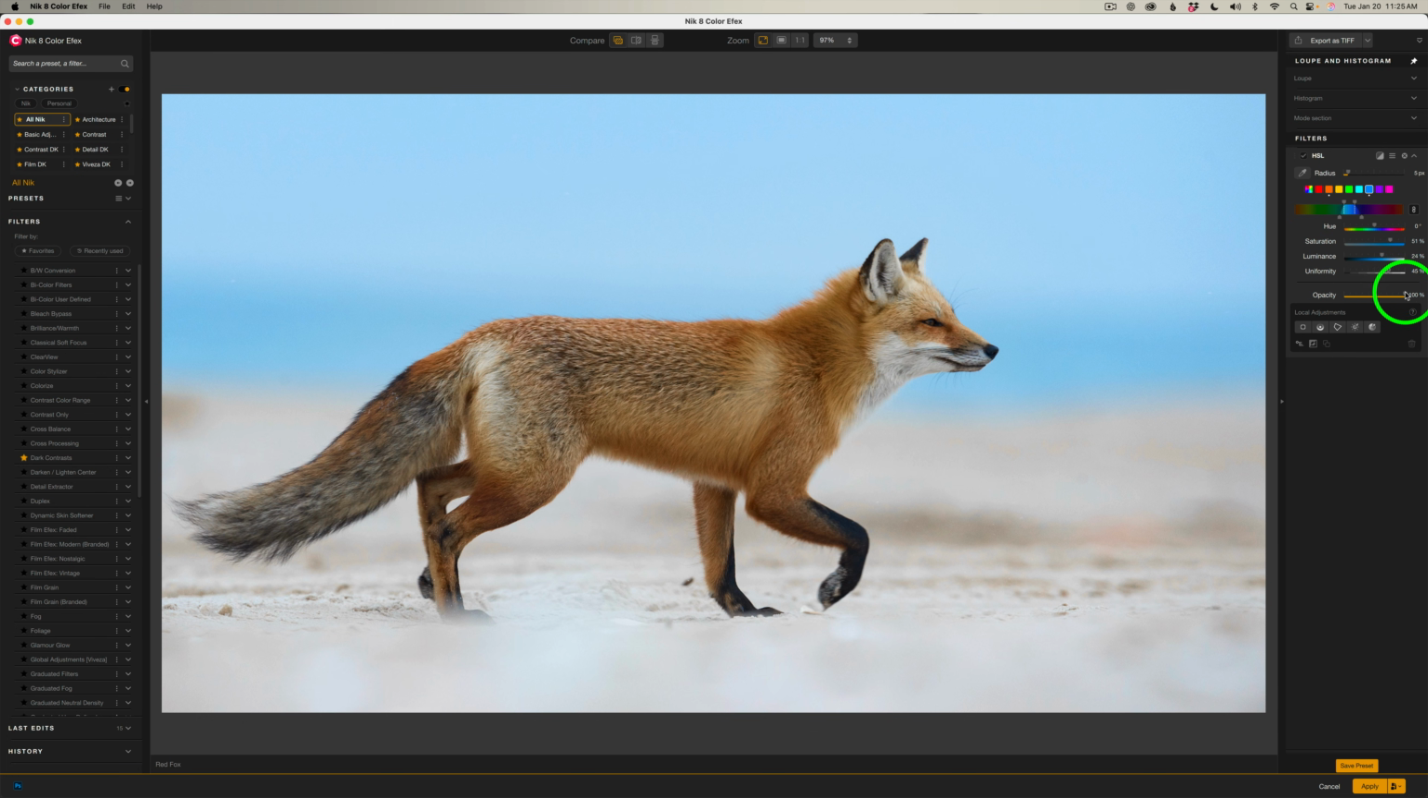And you also have opacity. If you take this the whole way off, you'll shut off the adjustment. And a lot of times I like to do that. Take it the whole way off and then just build it up slowly and stop where I think it looks the best. In this case, I'm going to leave it at 100%. So again, here's the before and here's the after.